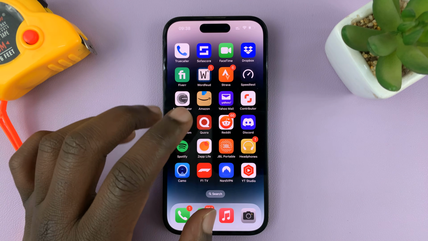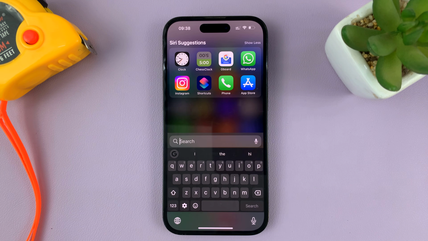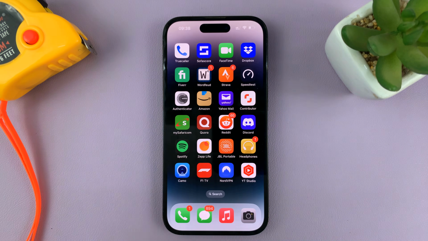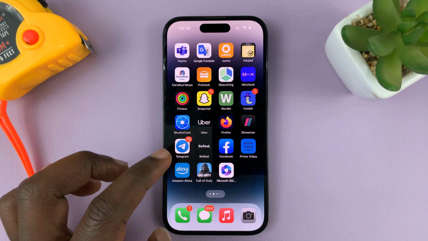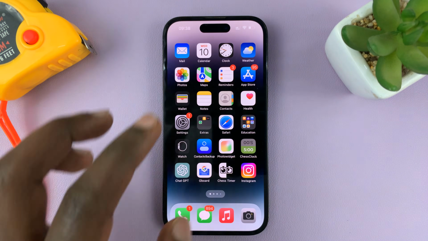So I'll be showing you how to set a custom photo as the background on your iPhone keyboard. Now, for this to work, we're not going to be able to use the default iPhone keyboard. You'll have to install GBoard or the Google keyboard. And this keyboard can be found in the Apple App Store.